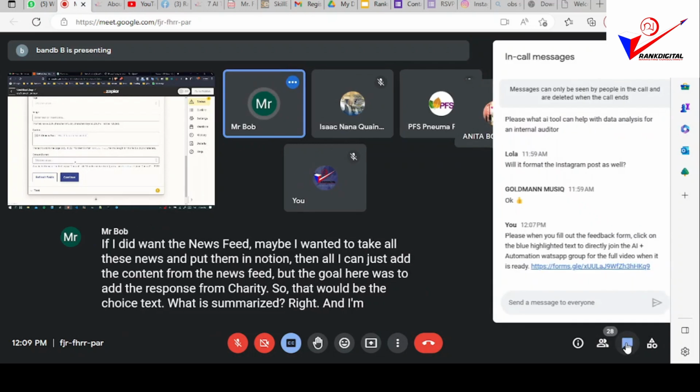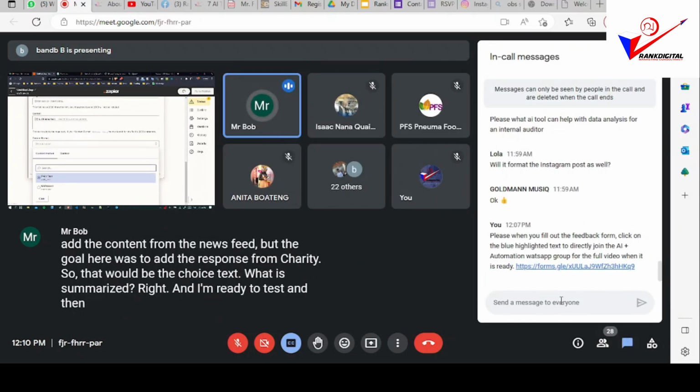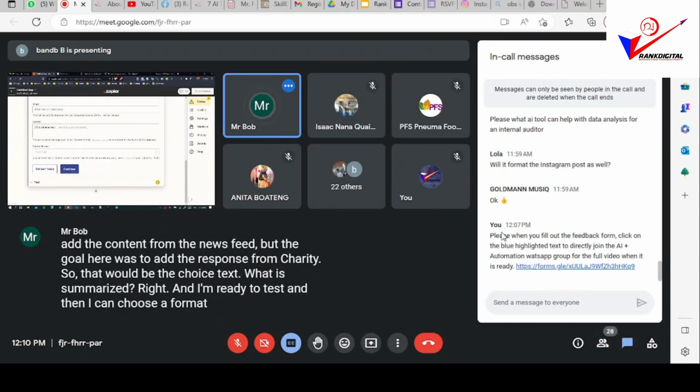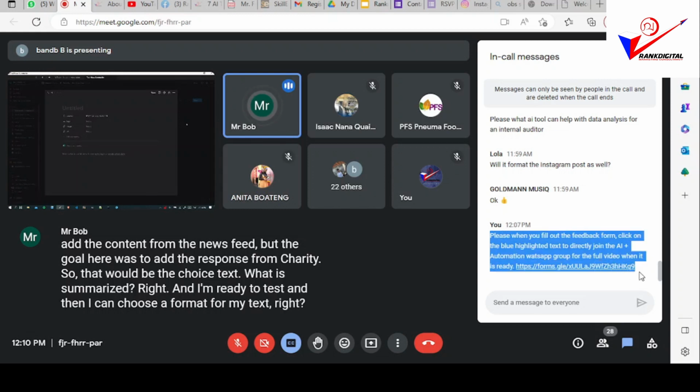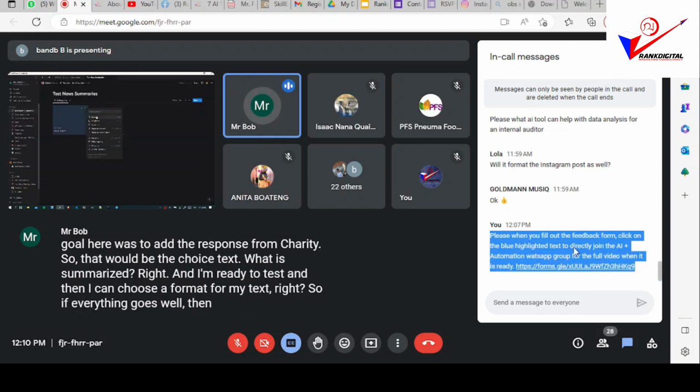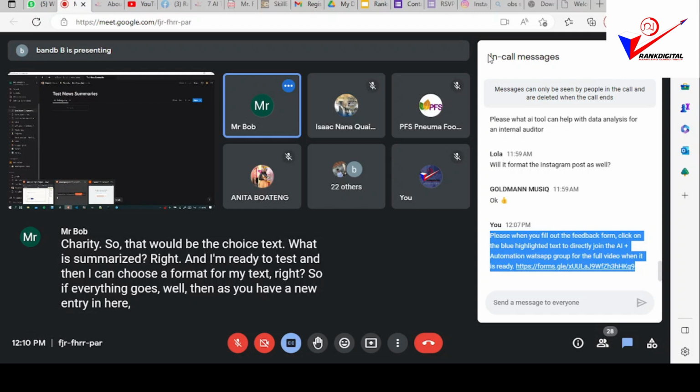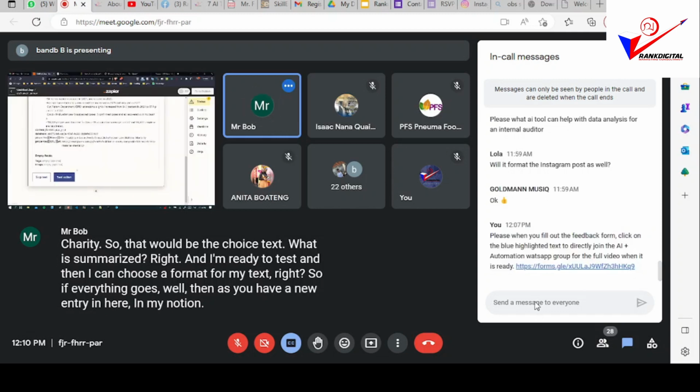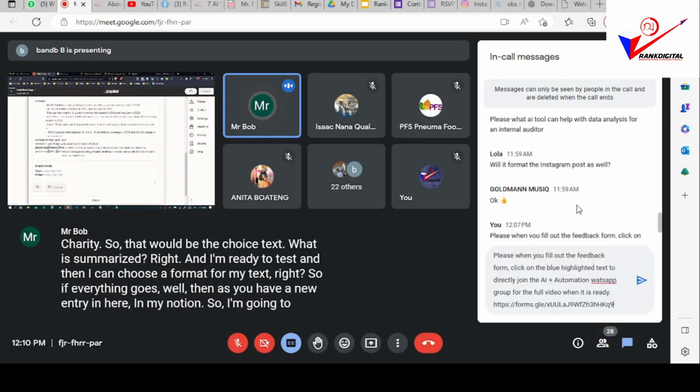Then I'm ready to test, and then I can choose a format for my text, right? So if everything goes well, then I should have a new entry in here in my Notion. So I'm going to test this action.